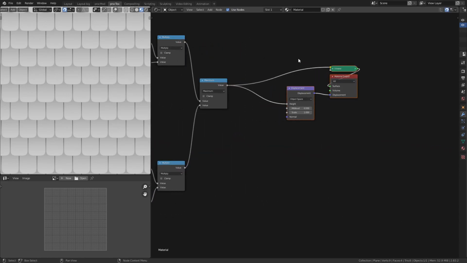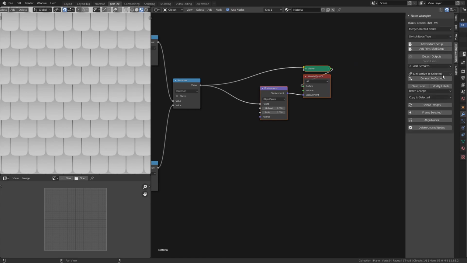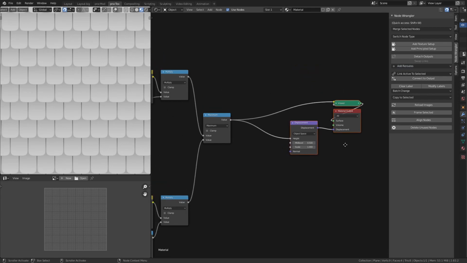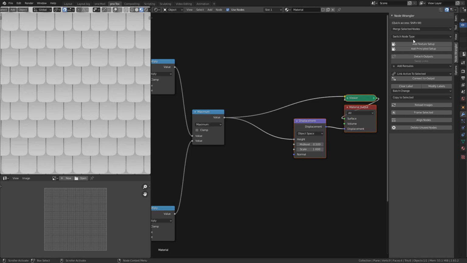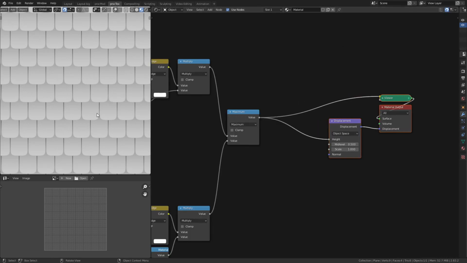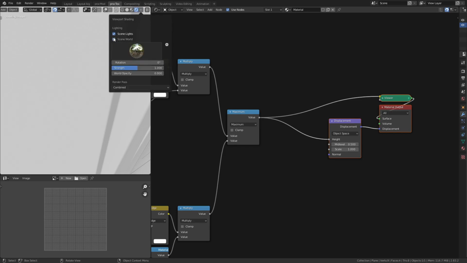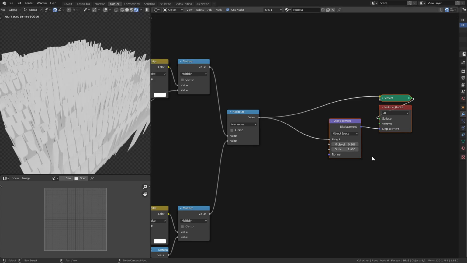Node Wrangler has so many extra things. You can do node alignment stuff as well. They've got all of the stuff in this sidebar. Yeah, interesting. Just loads of things. I find it so odd that Node Wrangler isn't enabled by default. It's such a useful add-on. Yeah, seriously, it's so useful.